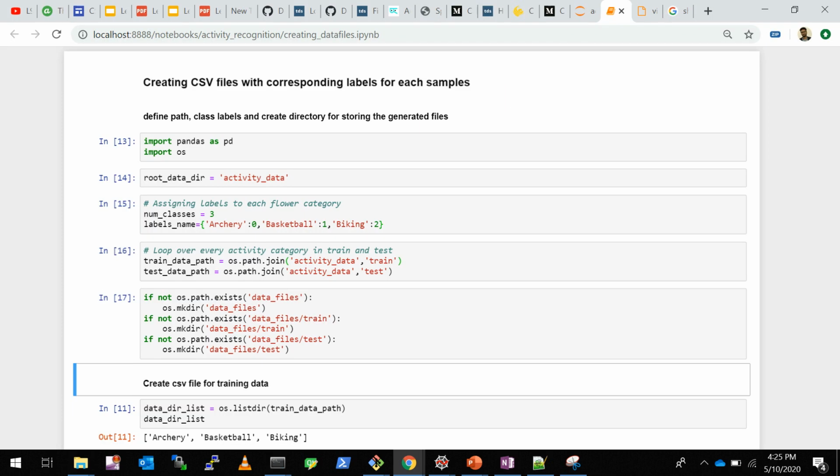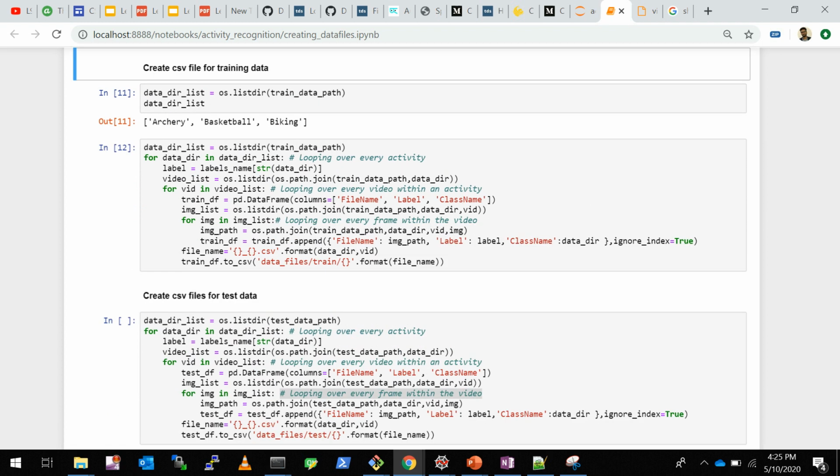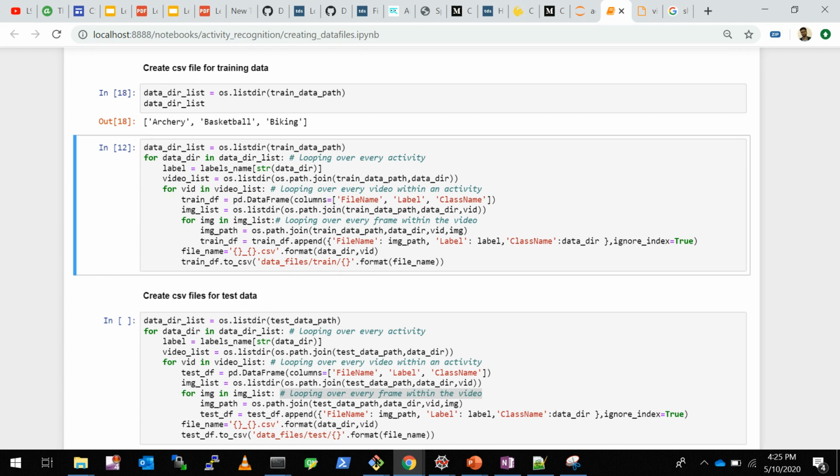So next, we'll read the content of the train data path, and in our case, it's just three activities. Now, this is the code segment to write the path of every image frame in the CSV file. Here we have three loops. The first loop will loop over every activity like archery, basketball, biking.